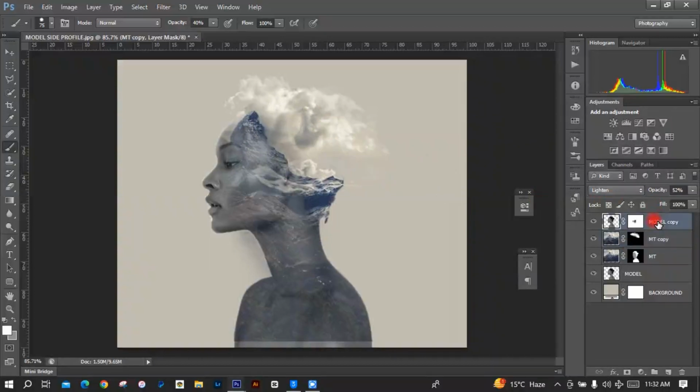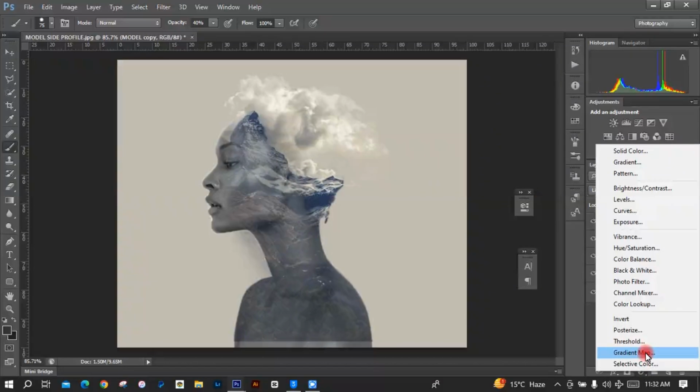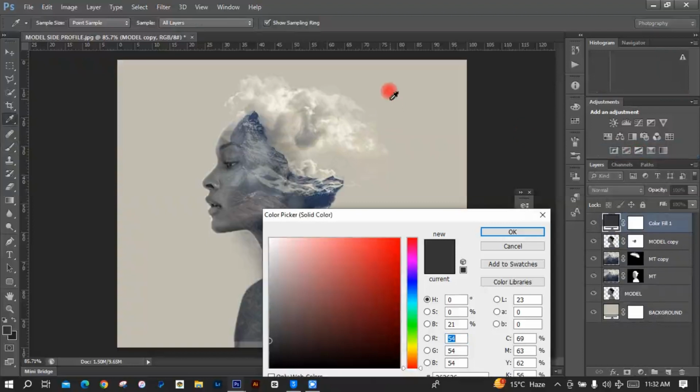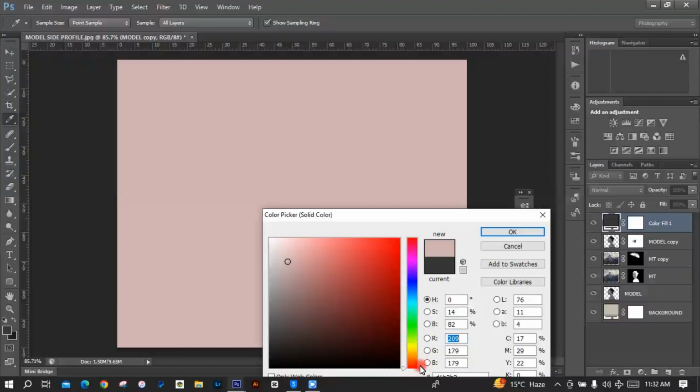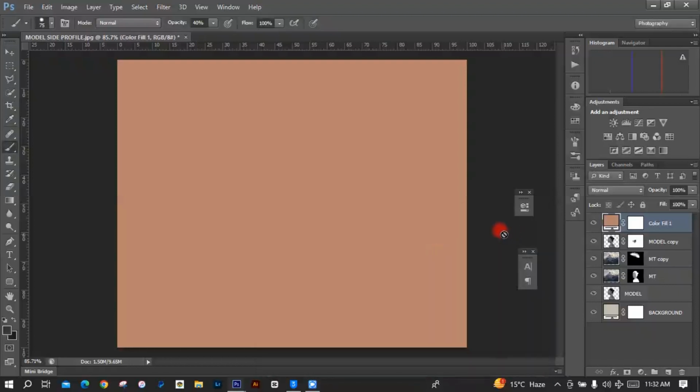Once that's done, you're going to select your model copy. You're going to go into image properties, and then click on solid color. So what I'm going to do here is go for a soft pink color, but I want it to be closer to brown. So I'm going to select my color as follows. Once you're satisfied, click OK. So that's its own clipping mask, just take note of that.